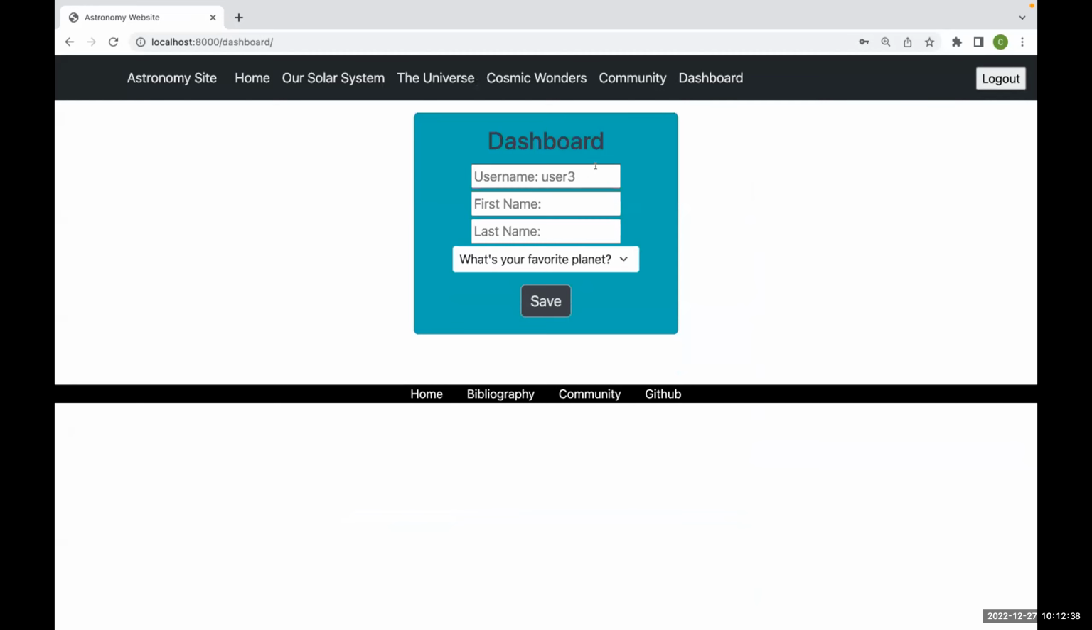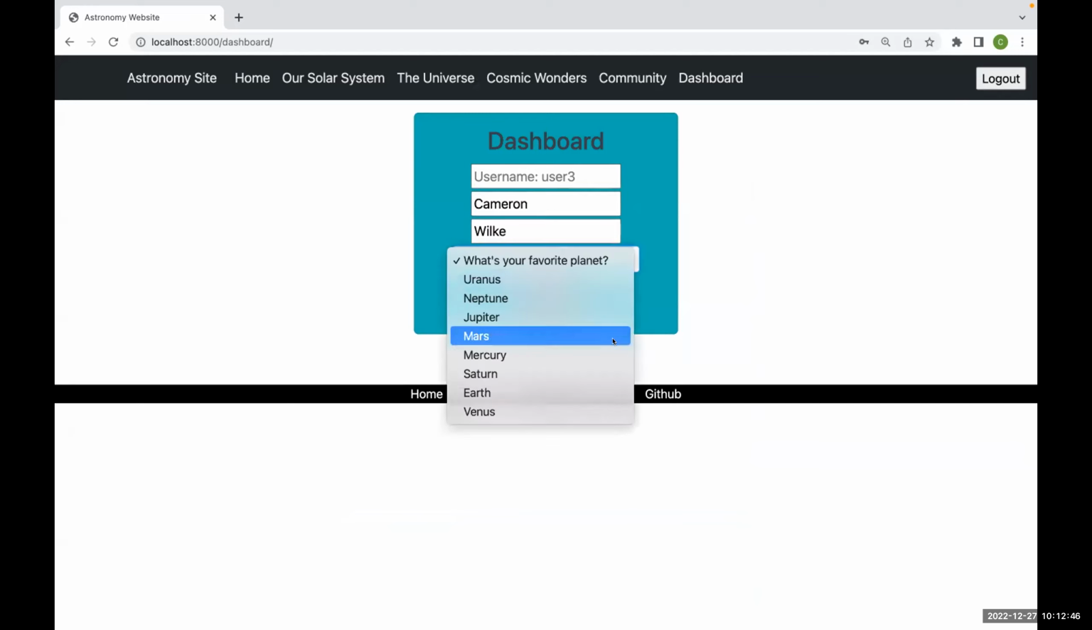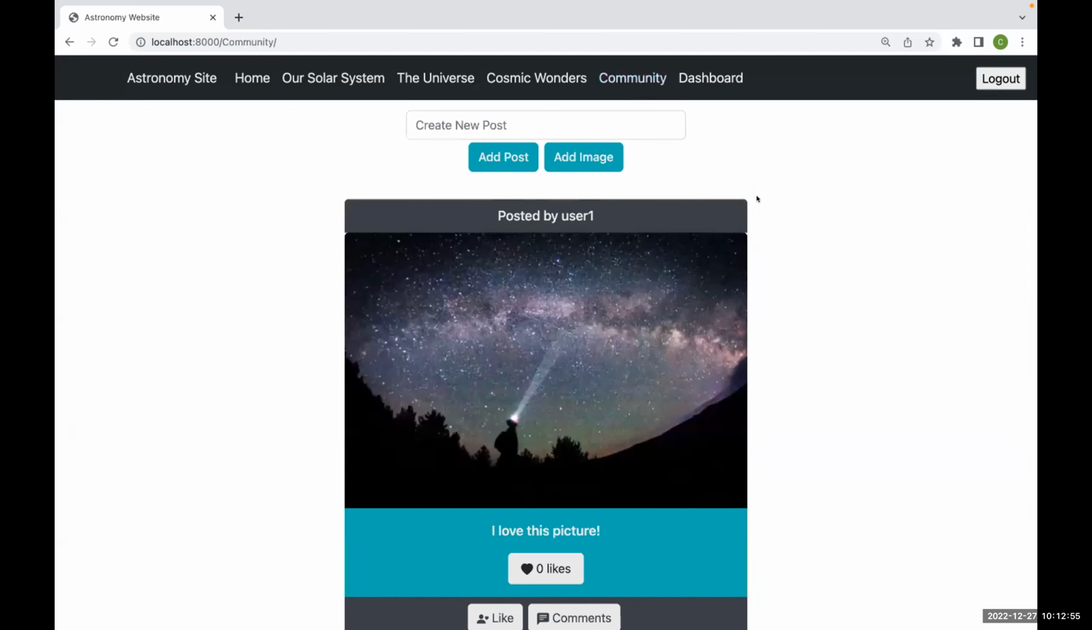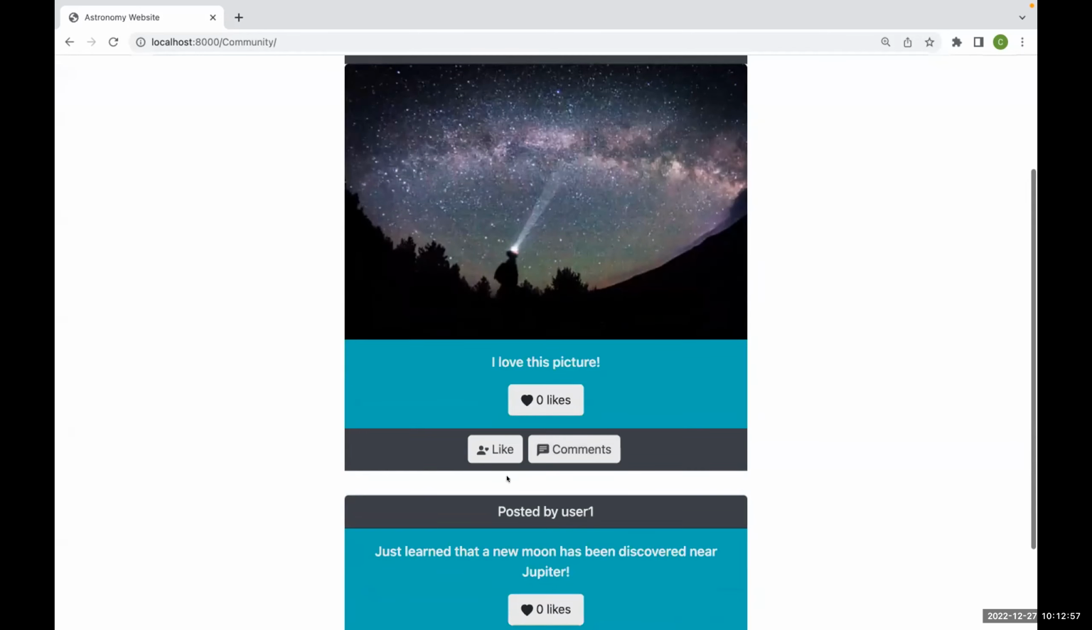And when you sign up, it takes you to a little user dashboard, and you can add some information about yourself. And then you can choose your favorite planet. And later on, I want to add some more stuff to this. And once you do that, you can go back here and you can like or comment. And if you like once and then like again, it'll just unlike it.